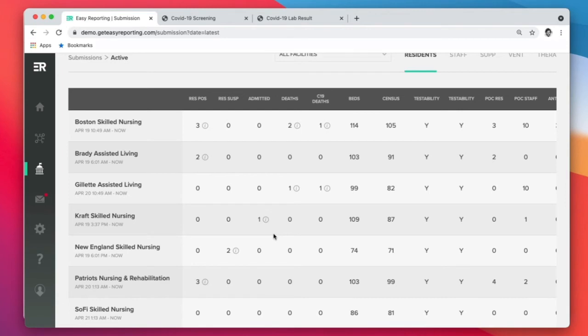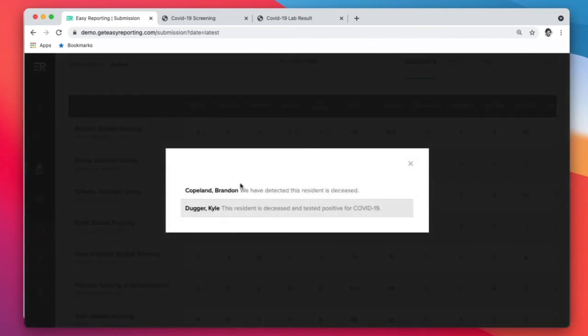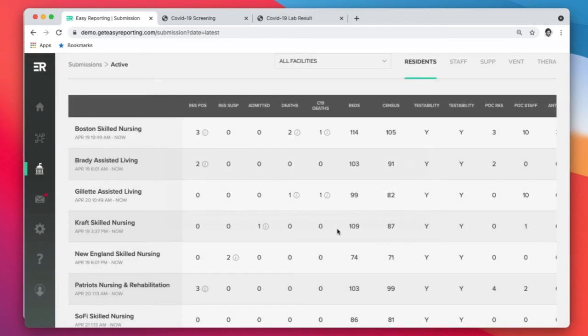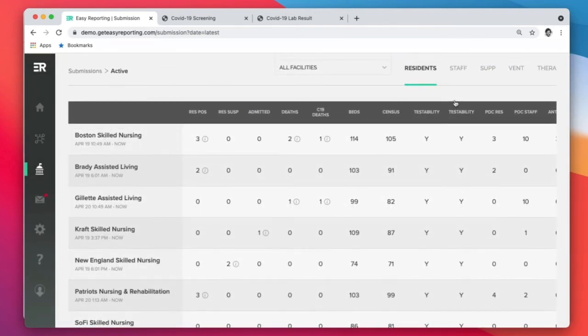And when you submit this data to the NHSN, it is anonymous. So it's just a number, like deaths is 2. Well, as the facility manager, I'm like, well, what 2 residents was this? You can always click this eye icon and it will tell you where EasyReporting actually got that number from, which is very helpful. So we're looking at resident data now, but if you're familiar with the NHSN, you can see these other sections should look pretty familiar.